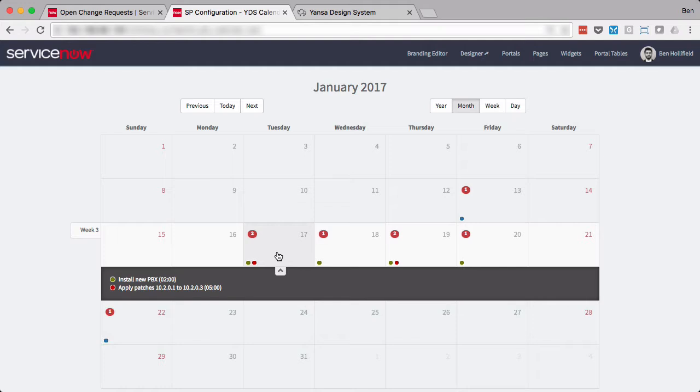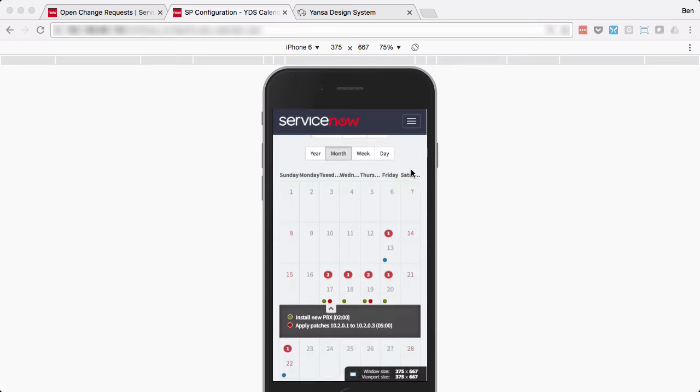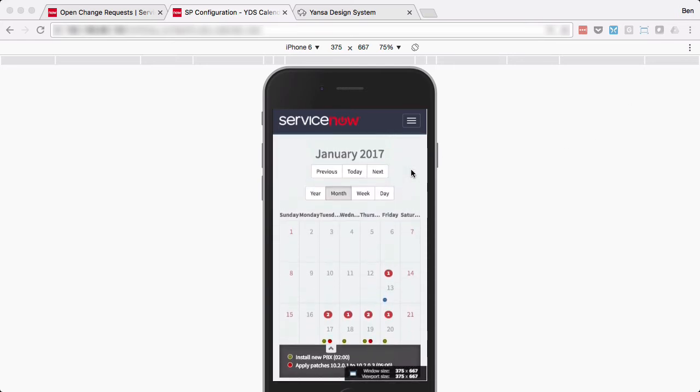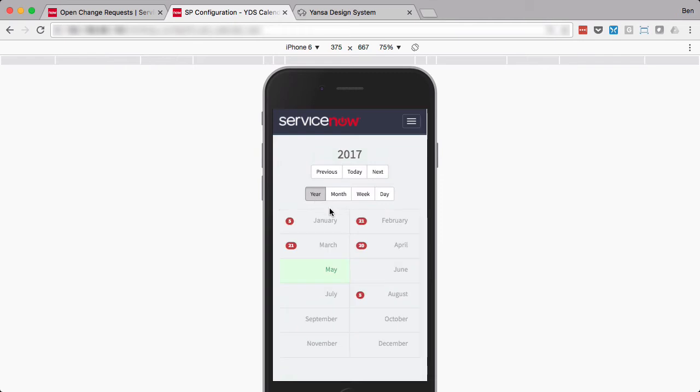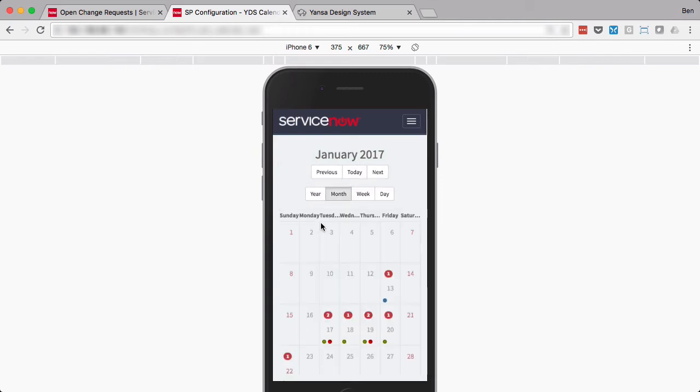And finally, because this is YDS and this is Service Portal, this also works great on a mobile device. So you can see here's the view on your phone, and it works just the way you'd expect. You can drill in by year, by month, by week, by day, and it works just great.